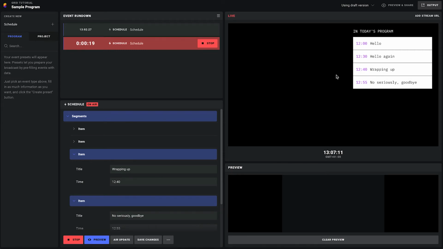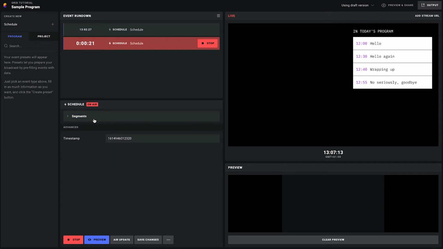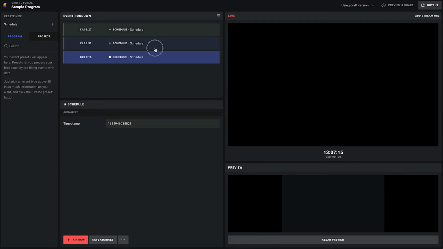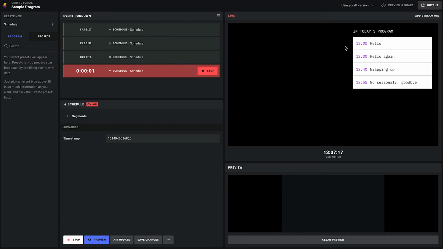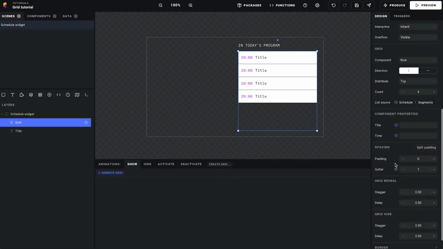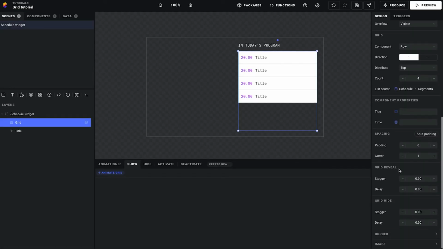Cool. Now, finally, of course, now we take this on and off air. It goes on and off, but it doesn't look very interesting. So let's go ahead and animate this list, because that is the really fun part of grids. We have two sections here, one called grid reveal, one called grid hide, which, as you might imagine, if we add a value for stagger, let's add a slightly exaggerated stagger here. It will render them sequentially rather than all at the same time.